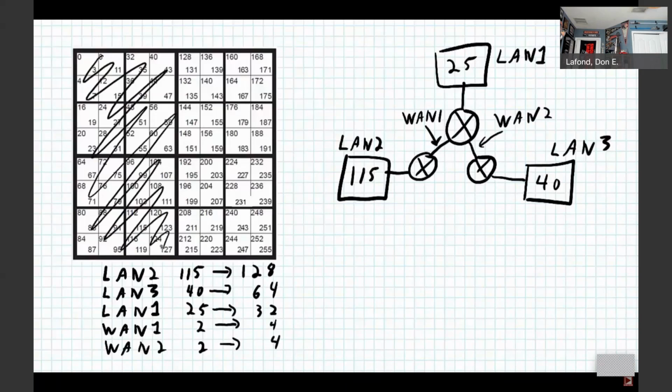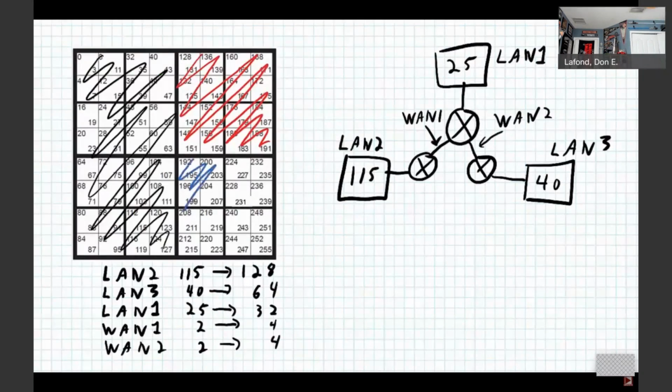The second block will take up the next 64 addresses. So the next block of 64 addresses is right there. LAN 1 requires a block of 32 addresses. The next 32 addresses will be these ones here. And then the 2 WANs each need 4 addresses. So this will be for W1, and this block will be for W2.